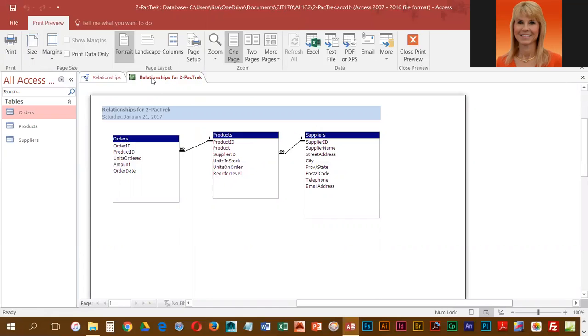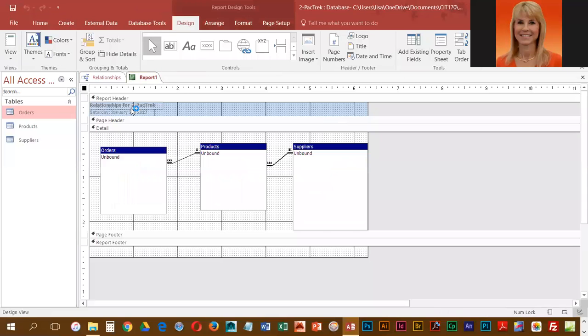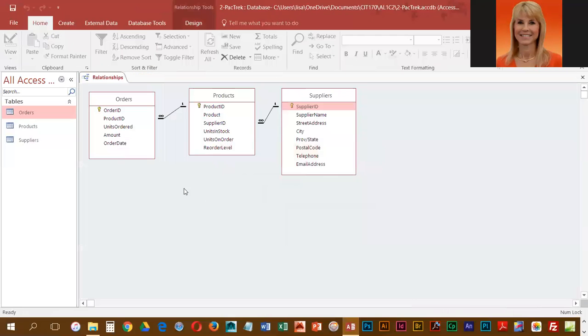For us, not quite so useful because it's an online class and you guys are not going to be turning this in. So we're going to go ahead and close out of that. And we will close this as well. And you don't need to save it. Okay, I just want you to be aware of how to get that printout.